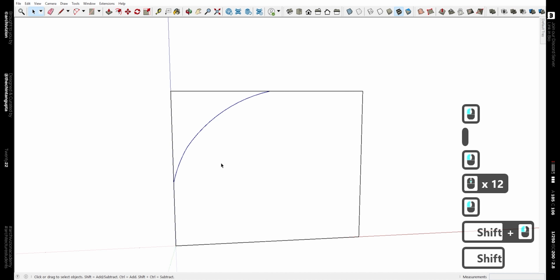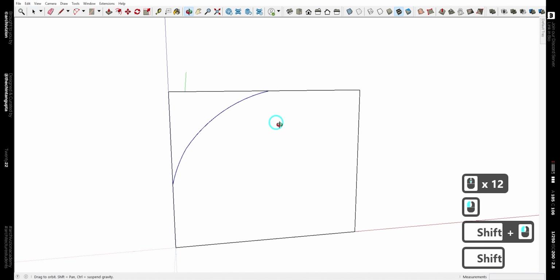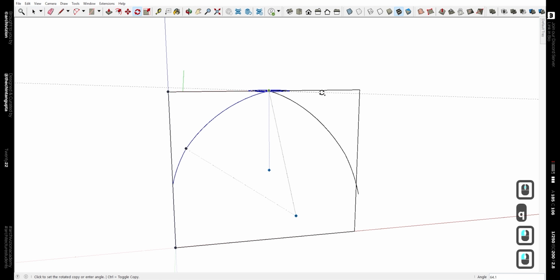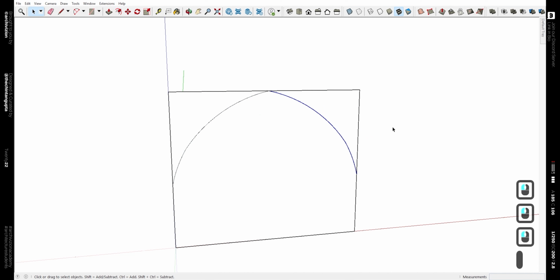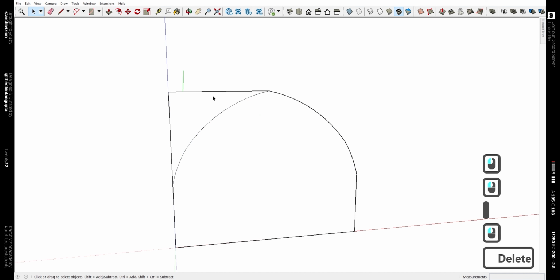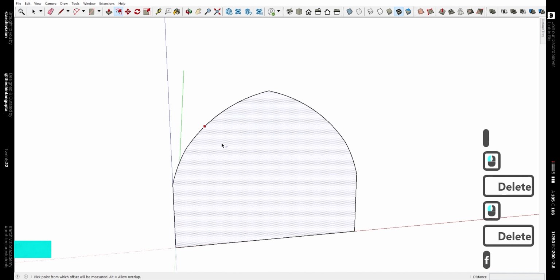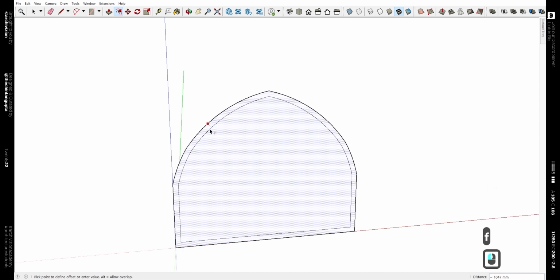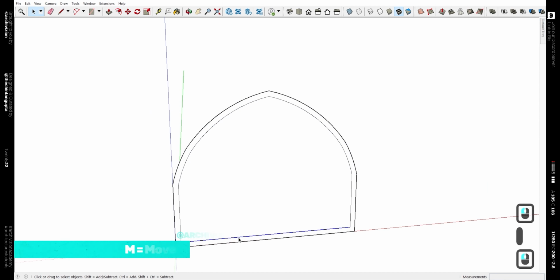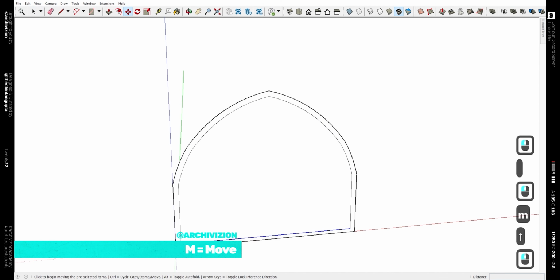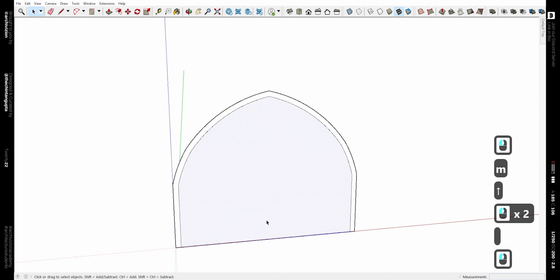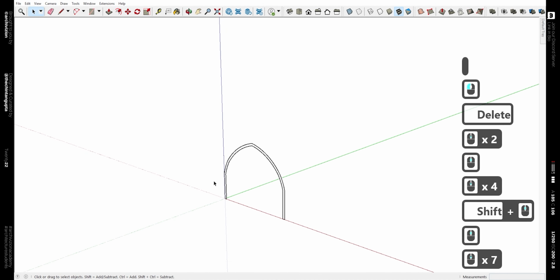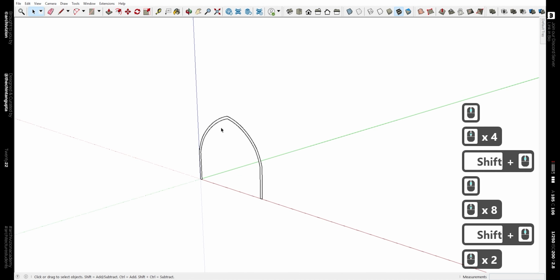Now select these and we need to drag a copy, so press Q and press Ctrl to drag a copy. Now delete the extra geometry that we don't need. Now press the F key, which is the offset tool, and make an offset. Move the bottom segment down and now select these and delete. So we have something that looks like an arch.